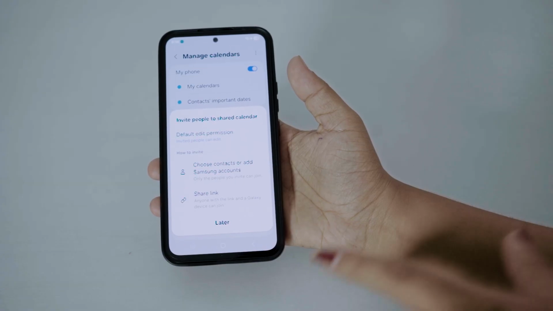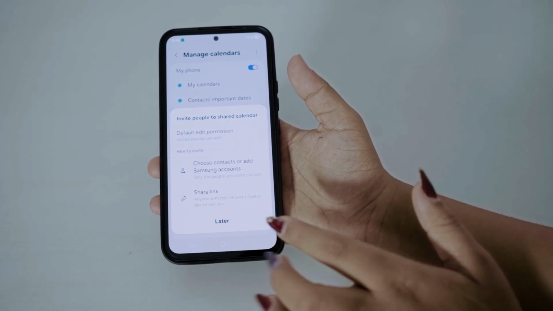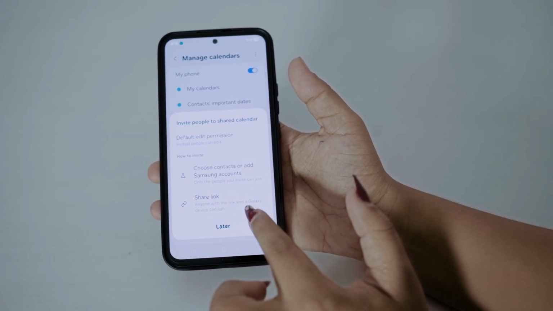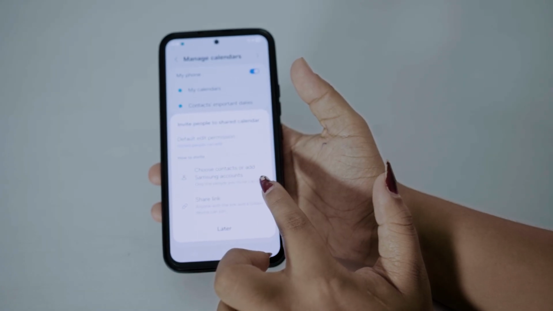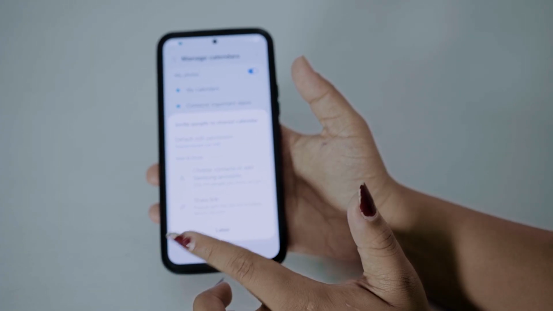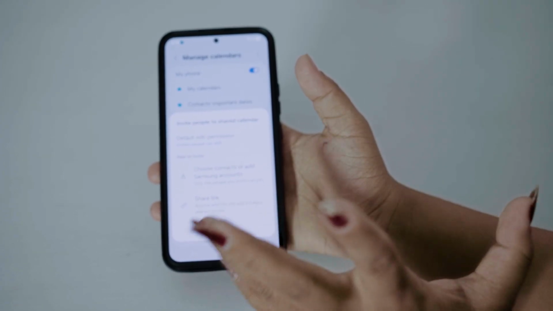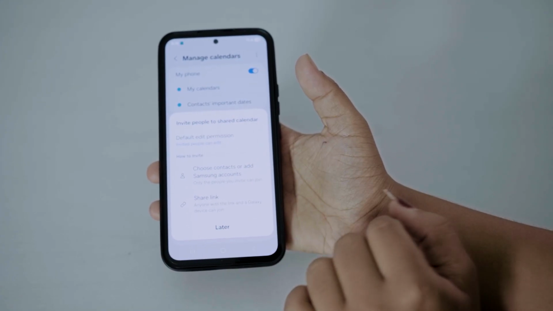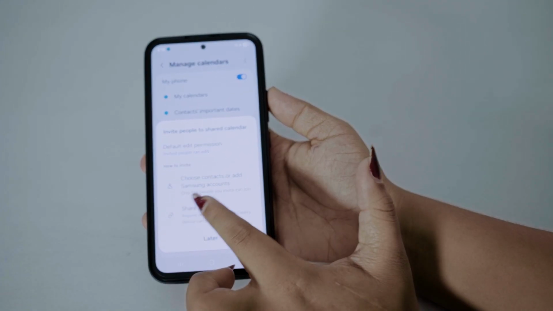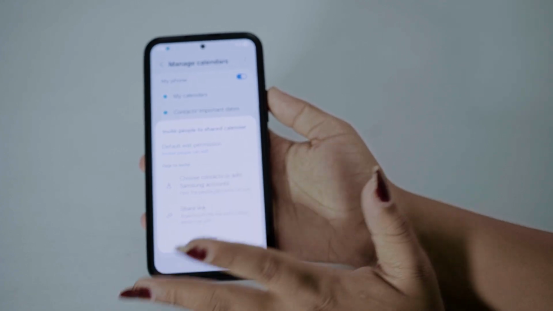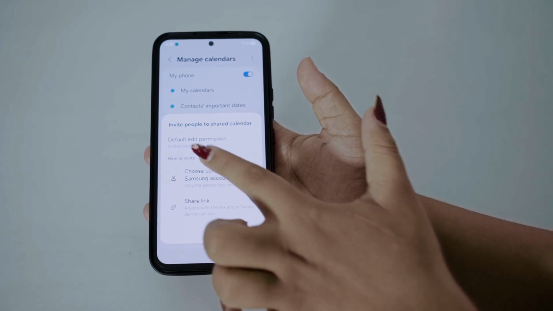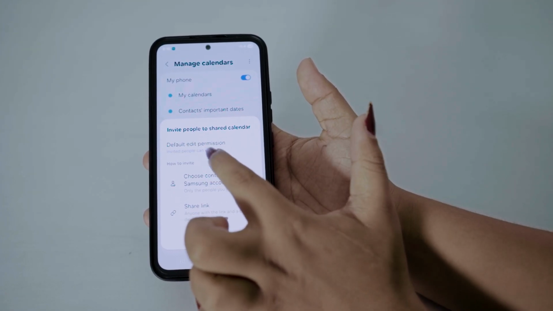So after doing that, you'll get this pop-up where you can choose whether you want to simply share the link or choose the contact or add a Samsung account. So if you tap on share link, there will be a link copied to your clipboard. But if you tap on choose contact or add Samsung account, there will be the option of choosing from your contacts. Here you can see there is also the option of default edit permission.